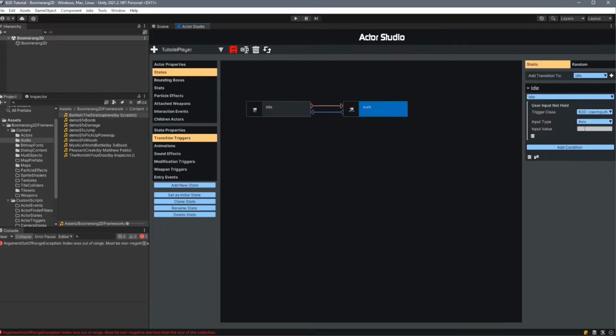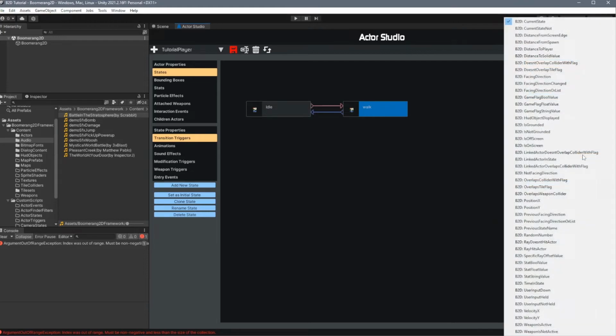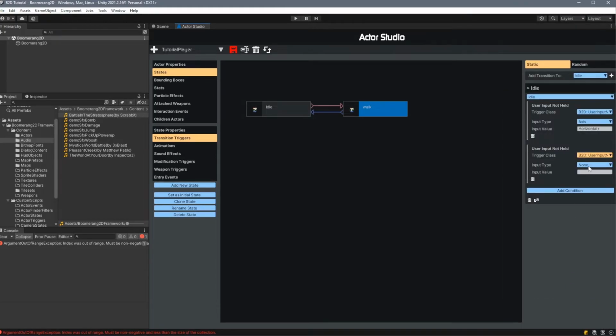We'll choose axis and type in horizontal plus. And we'll add another condition, user input not held, axis horizontal minus. This way we'll transition back to the idle state when the user is not pressing to the right and the user is not pressing to the left.